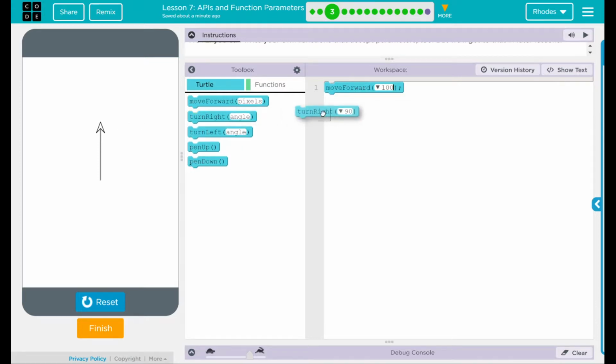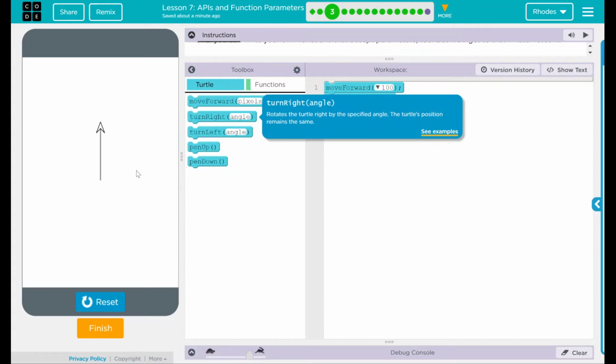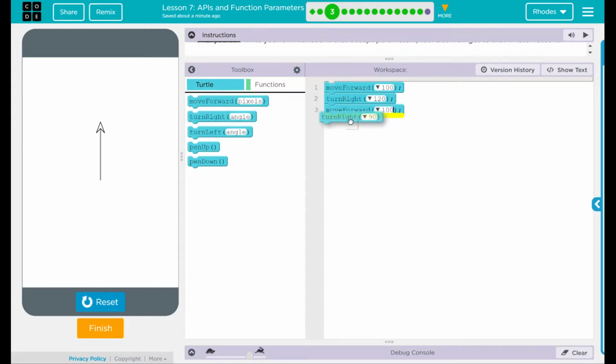This time I have a turn right angle. I'm going to put 120 into here. Move forward 100 pixels again. So that takes me down to here. This time, if I do another turn right, let's see what happens here. 120, move forward at 100 pixels. That should take me down to here.